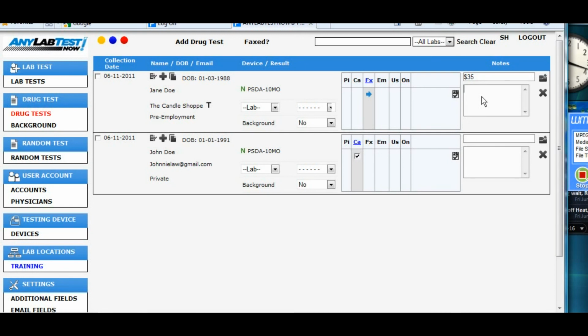And there you have it. That is how we enter a new drug test patient into the drug testing portal.